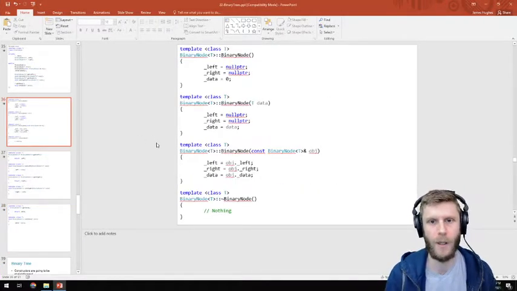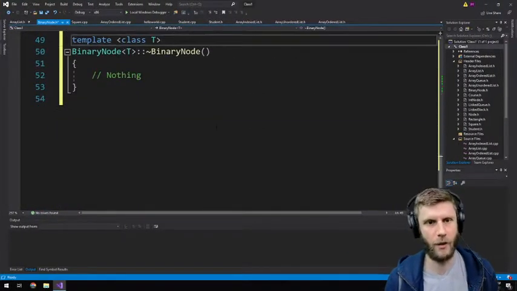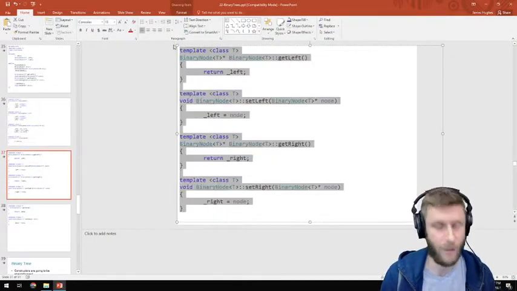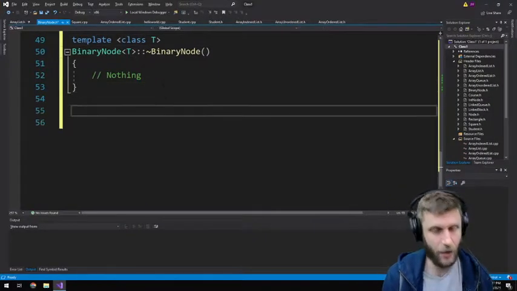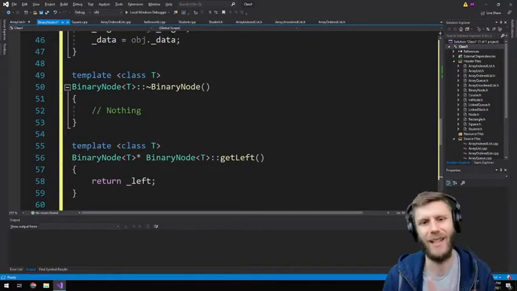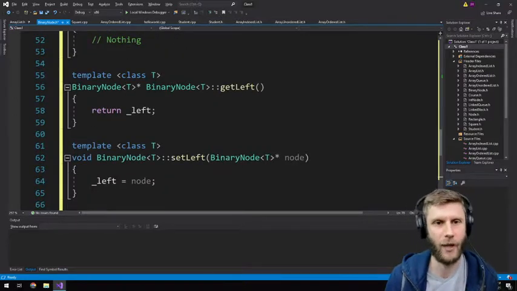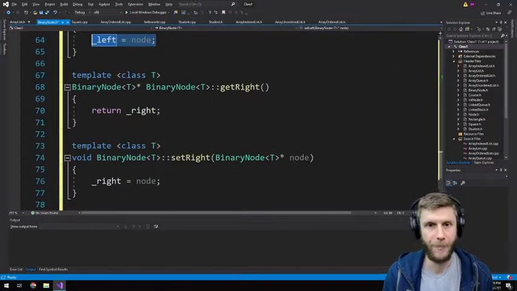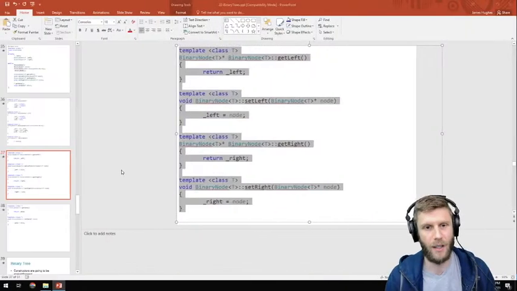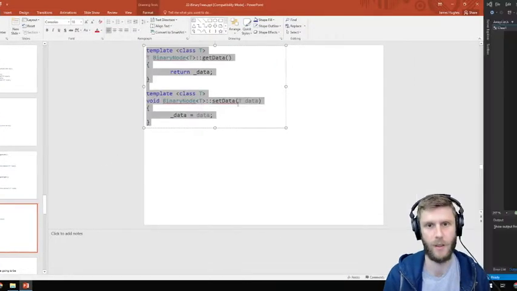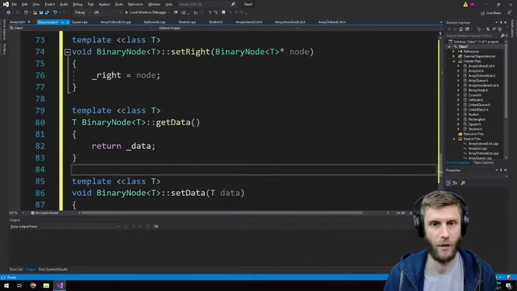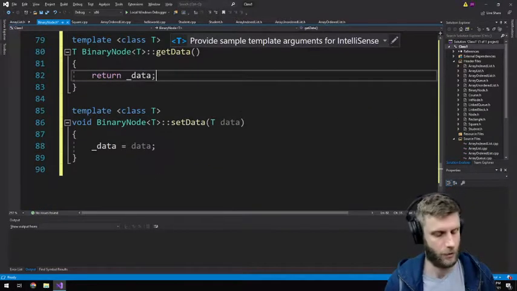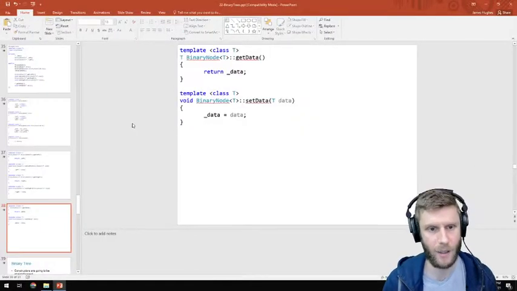Okay, so I copied the constructors over. Looks pretty good. Okay, get left, set left. This is fairly, I don't want to say straightforward, but like what we've been seeing before. Get left, return the thing of that type. Set left, void, and you just set it. Get right, set right. And then it's the same thing for data. For get, return the thing of type T, and for set, give it something of type T. Okay, and I think that's it for this class. I think that's all we need for the binary node.